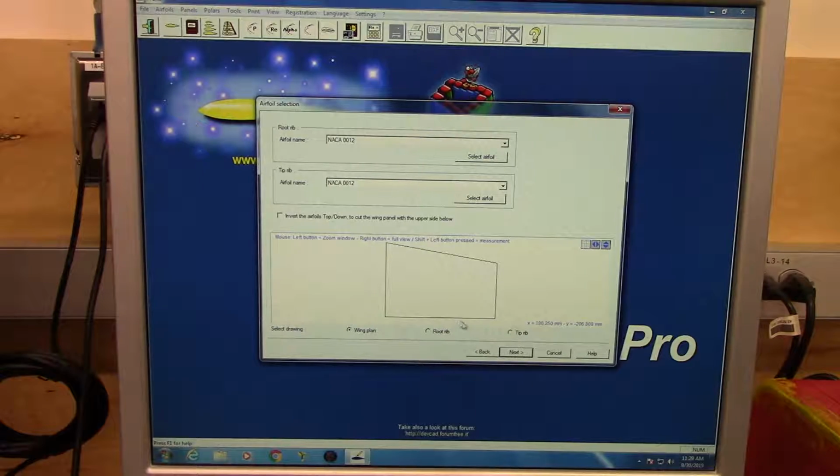You only have these three views as you move forward, so be sure to toggle between all three of them so you get a good idea of what your wing is doing. You don't get any three-dimensional views with this program, at least in this stage.